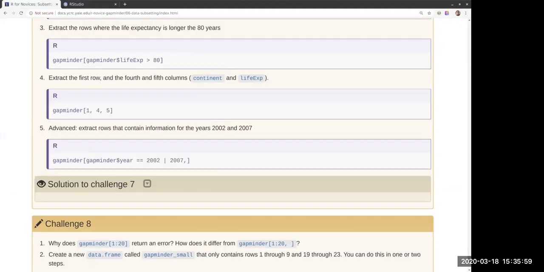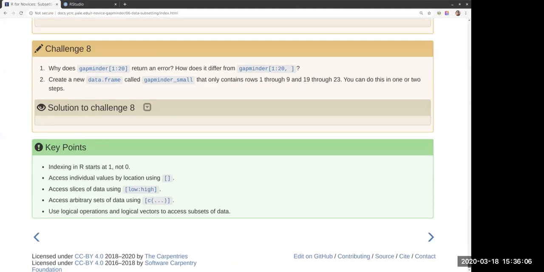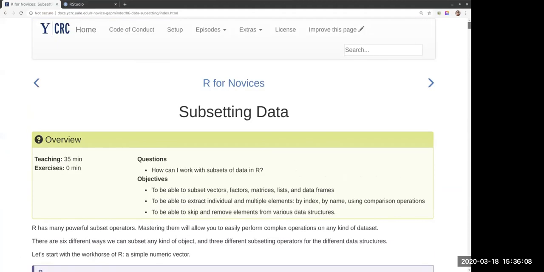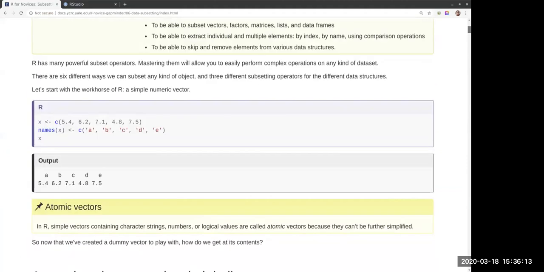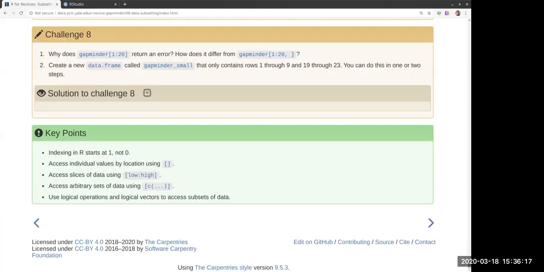Questions about data subsetting? So I went through a bunch. We have our square brackets. We have our slices. We have our arbitrary combinations of data and dollar signs as well. And also, we need to remember that indexing in R starts at 1 and not 0.